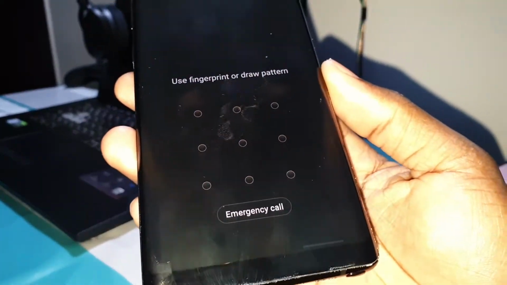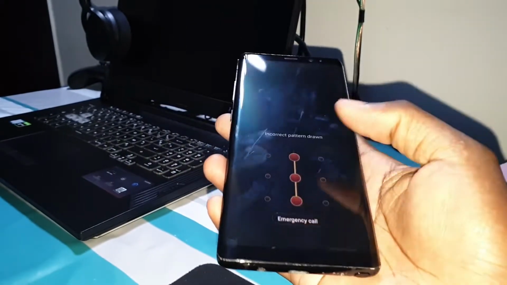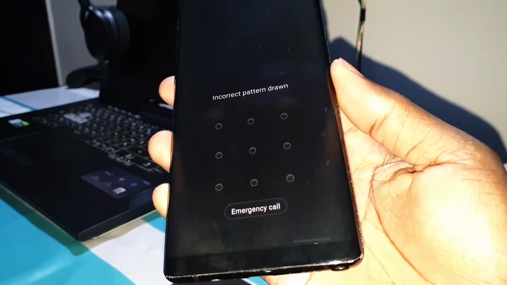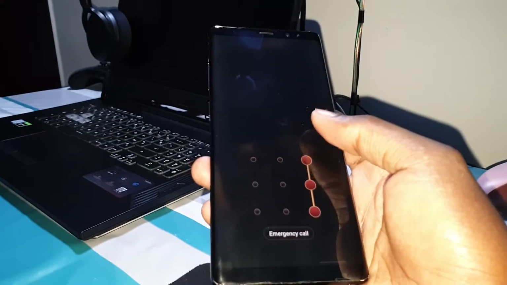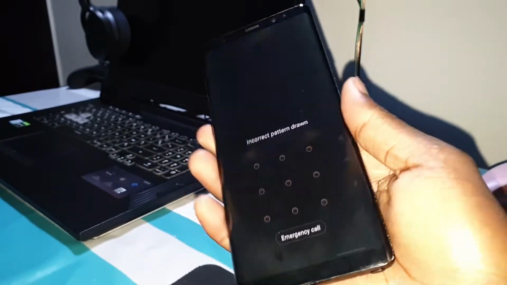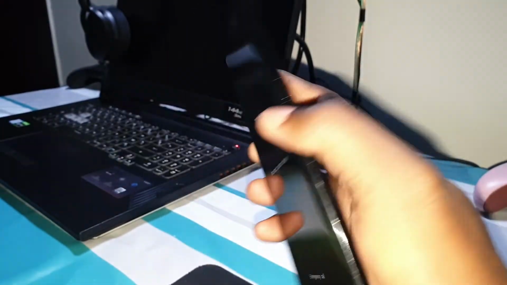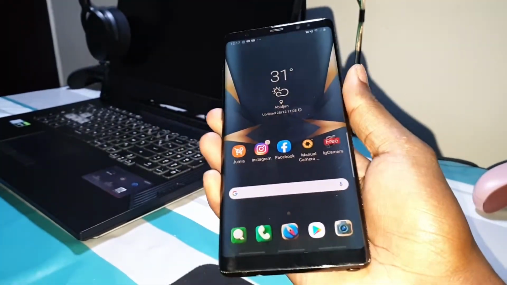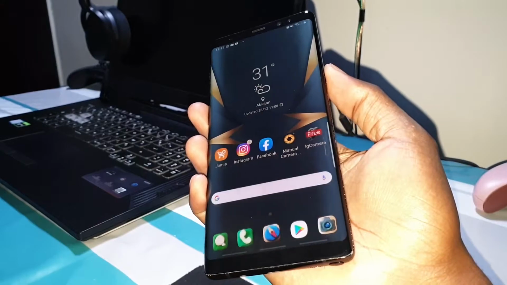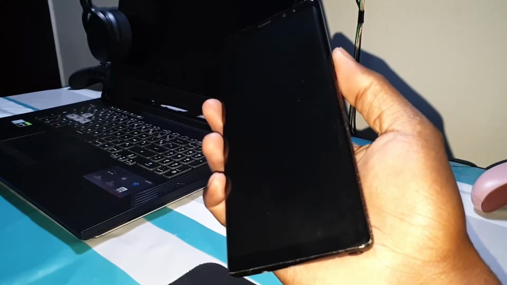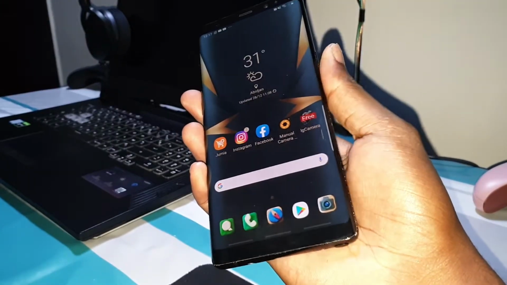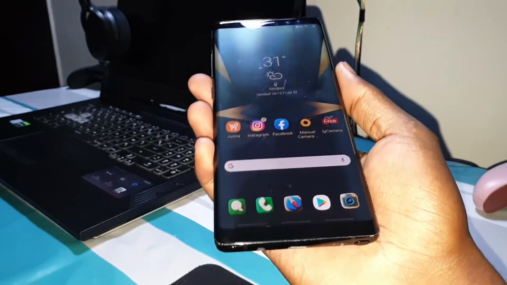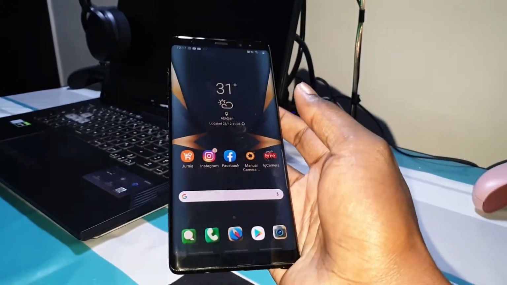Ooh, look at this thing. Very beautiful. Ooh, it's so nice. It's so amazing. Unlock with your fingerprint. Great. As you can see, it's fast. Unlock. Beautiful. Again, acceptable. This is acceptable for me.